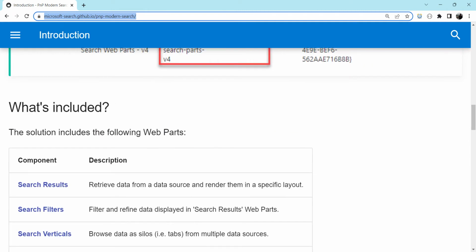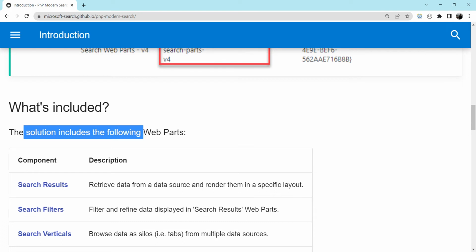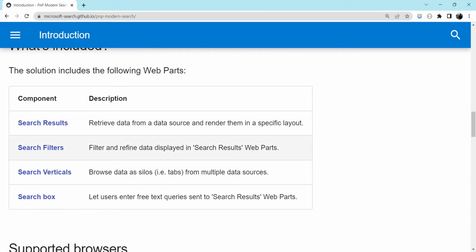So what is included in this package? The solution includes the following parts. So basically, it has four parts: search results. It retrieves data from a data source and renders it in a specific layout, like you can see on the search page. Search filters filter and refine data displayed in the search results web part. So it is for filtering the results.